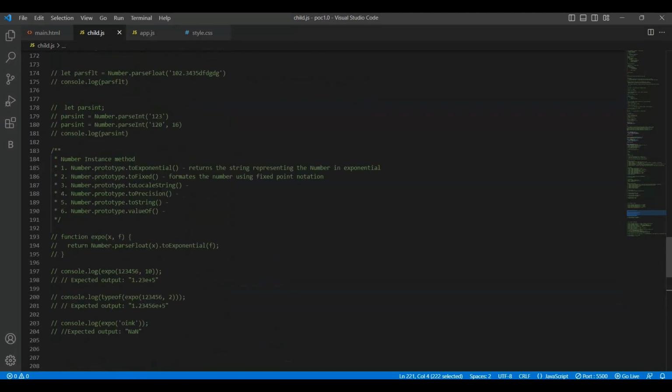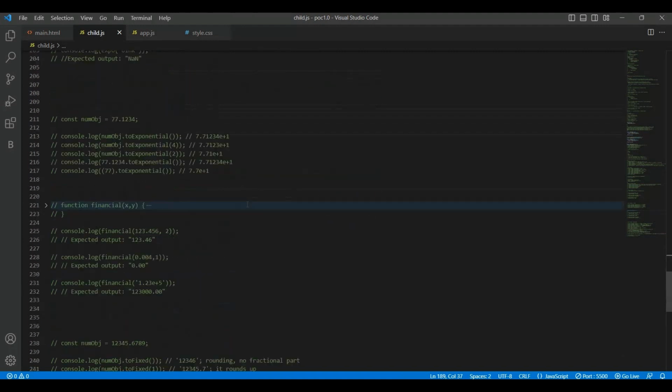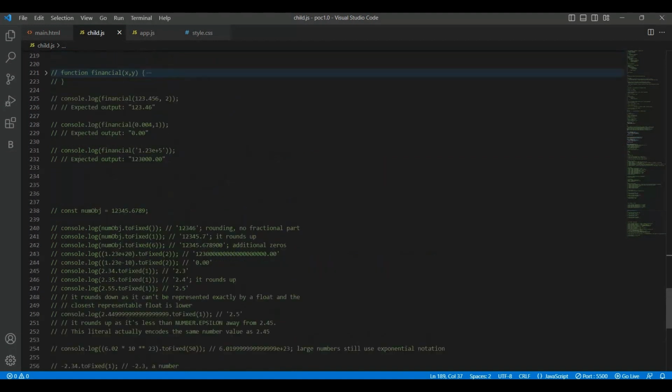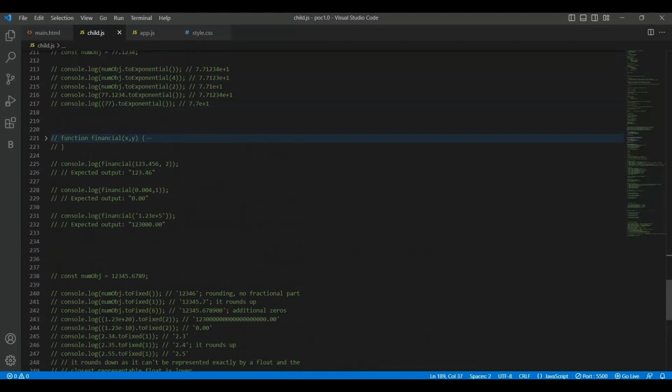Here you are seeing the six instance methods of a number. Now we are discussing the Number.prototype.toFixed method. What will it do? It will format the number using fixed-point notation. Do you get it? So let's jump into the code. Here I have written some code for that. Here I have written the function.